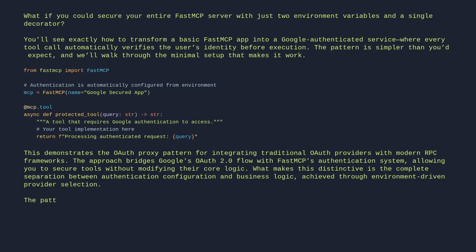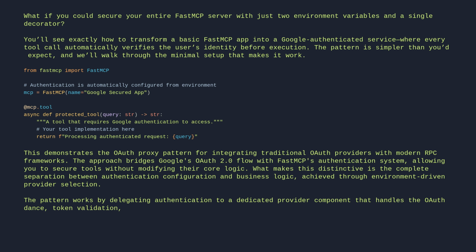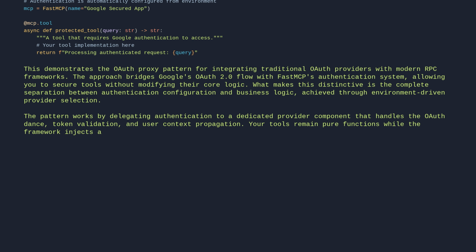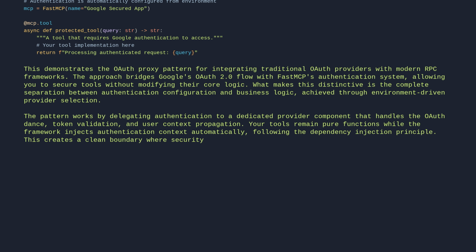The pattern works by delegating authentication to a dedicated provider component that handles the OAuth dance, token validation, and user context propagation. Your tools remain pure functions while the framework injects authentication context automatically, following the dependency injection principle. This creates a clean boundary where security concerns are handled at the infrastructure level, not within individual tools.